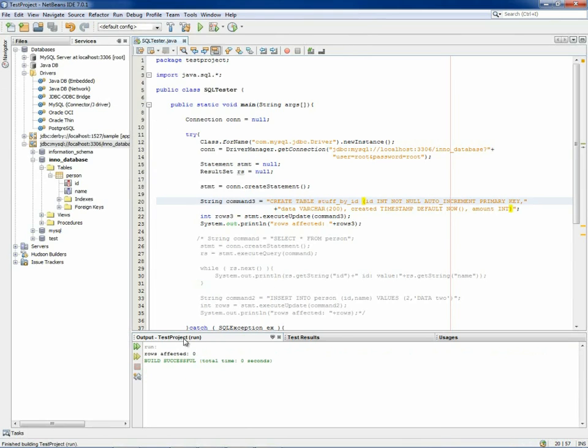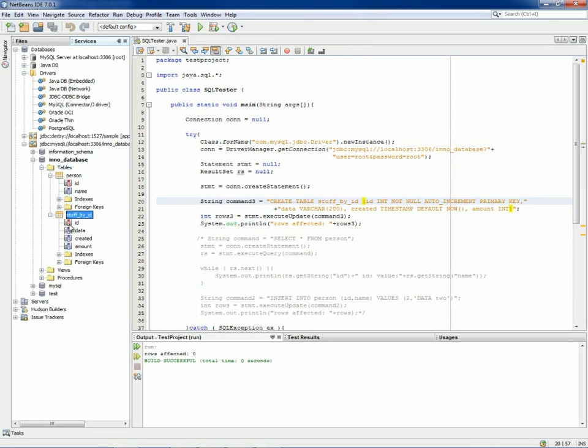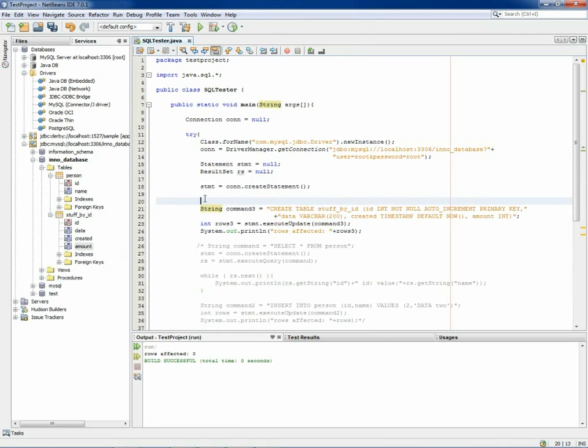Okay. Rows affected 0 because we are not affecting rows, we are creating a table. If we look here, if I refresh it, yes, it is stuff by ID, and it has got these fields: ID, data, created, amount, and stuff like that. Okay, so this is, for example, creating a table. Okay, I will comment this out because I'm not going to create it all the time.